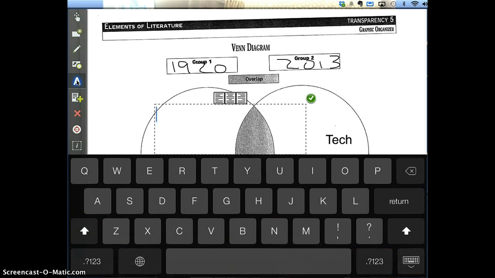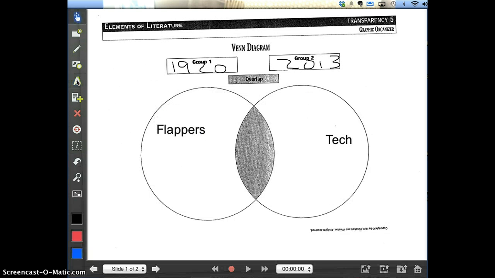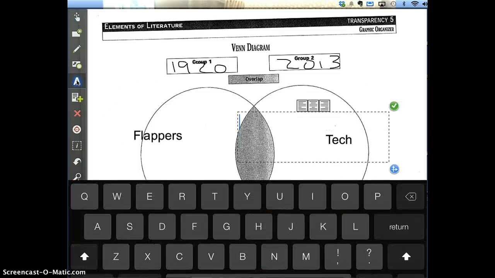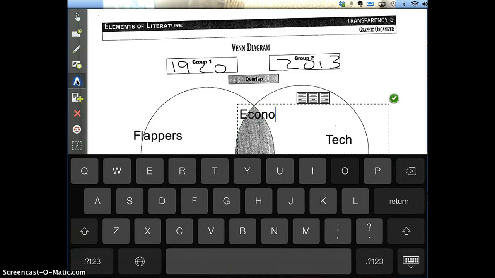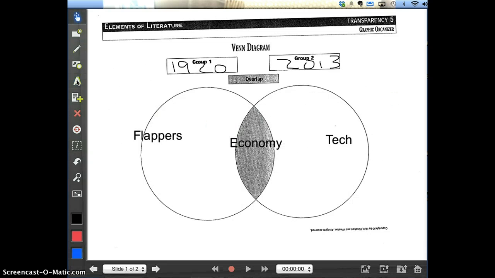I'm going to add another text box, and I'm going to say, there were flappers in the 20s. Okay, leave that where I want it, drag it where I need it to go. Maybe I'm going to say that there was trouble in the economy in both the 1920s and the 1930s, at least the end of the 20s. I can go ahead and put that in the middle of my Venn diagram.